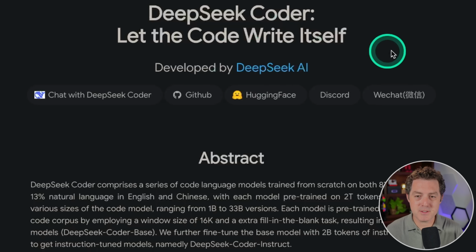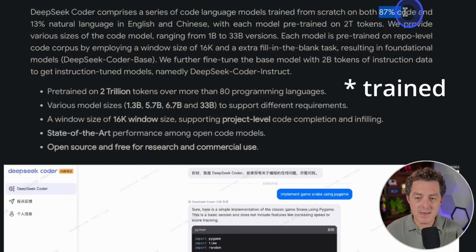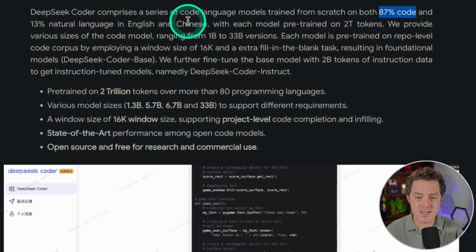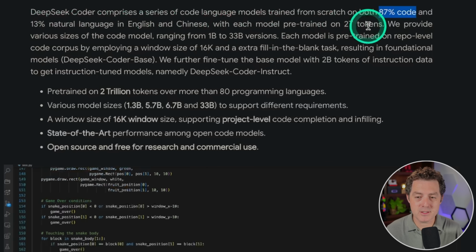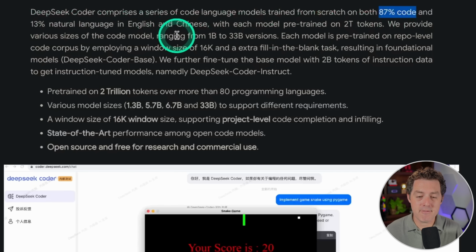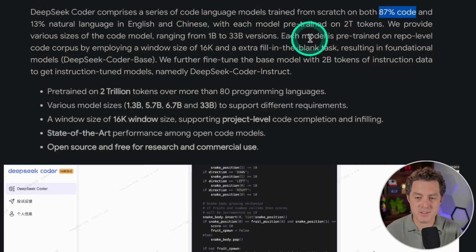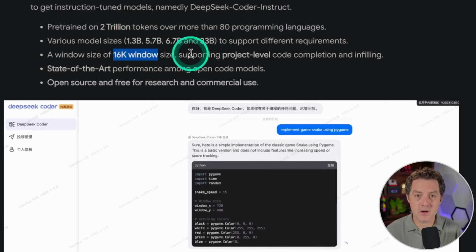So this is DeepSeek Coder. It is a brand new, completely from scratch foundational model. Let's take a look at it before we actually test it out. It was trained on 87% code and 13% natural language in both English and Chinese. It was pre-trained on 2 trillion tokens, and they have various sizes of the model from 1 billion to 33 billion parameter versions. It has a 16K context window size.